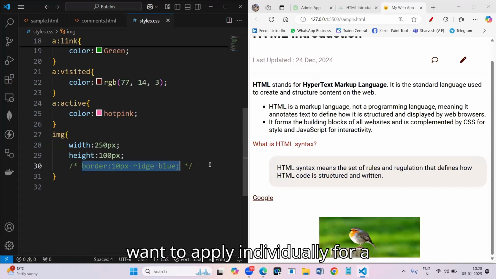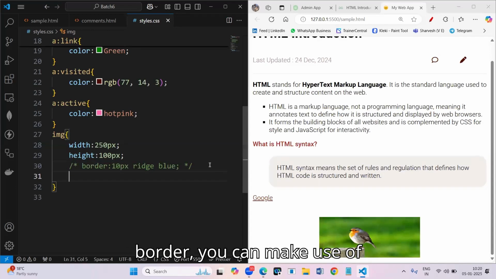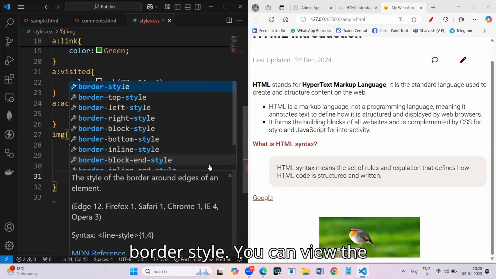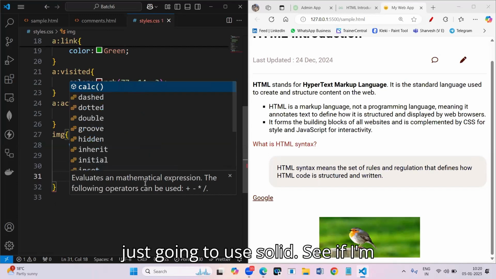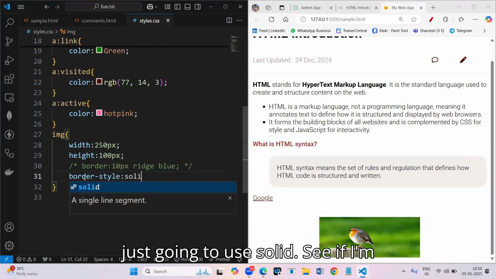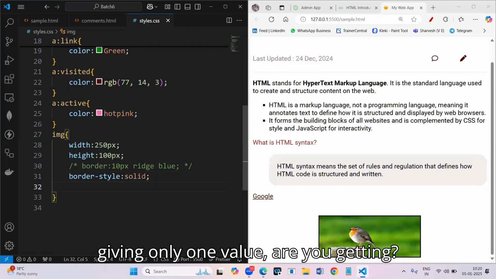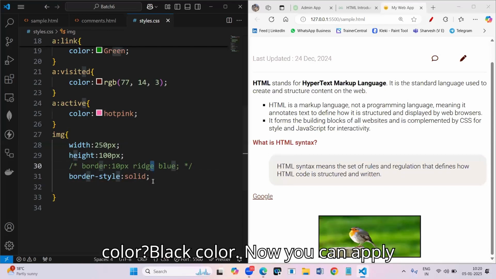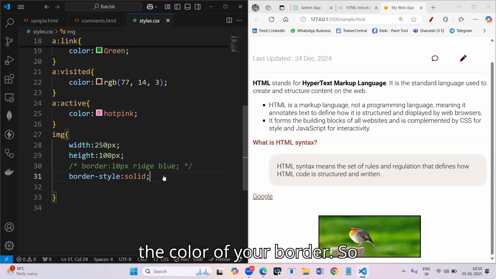If you want to apply it individually for a border, you can make use of border style. You can give whatever value you like. So I'm just going to give solid. If I'm giving only one value, by default, what color are you getting? Black color.